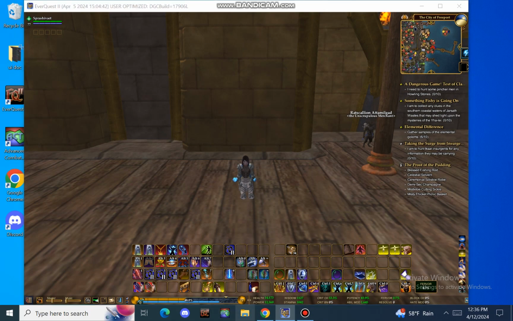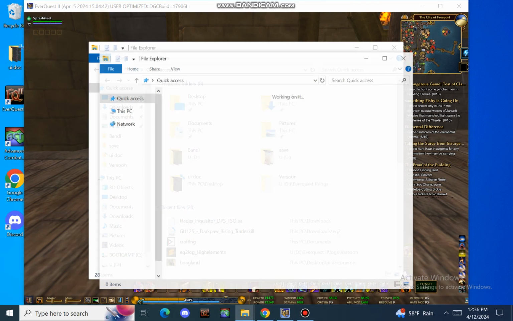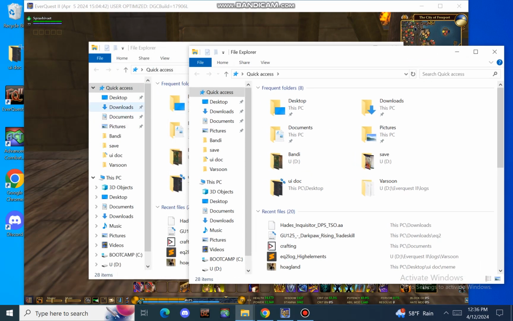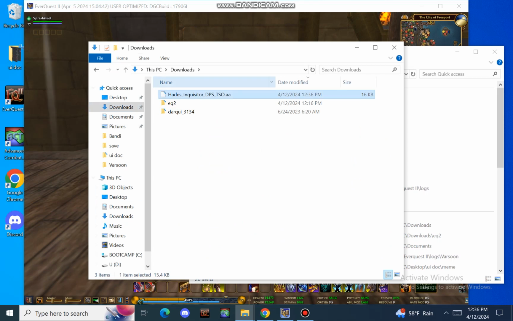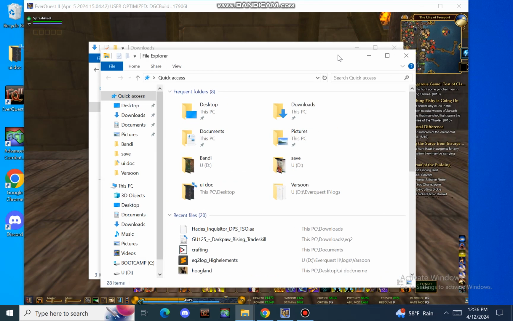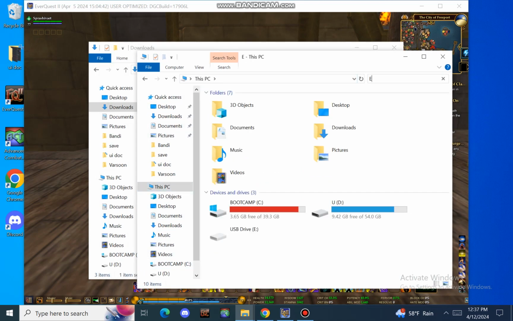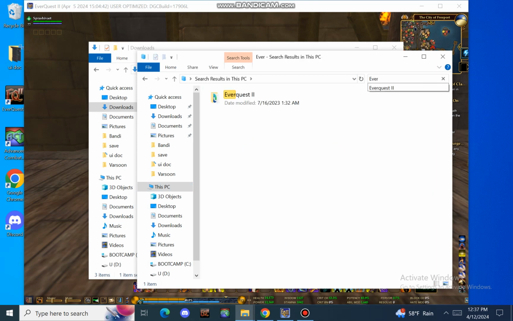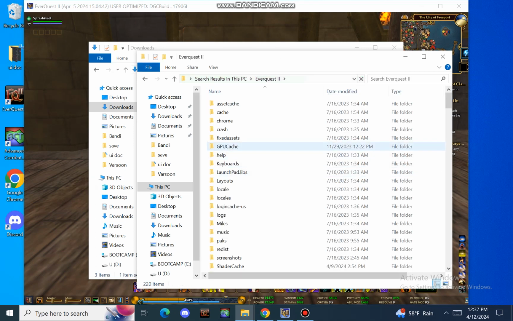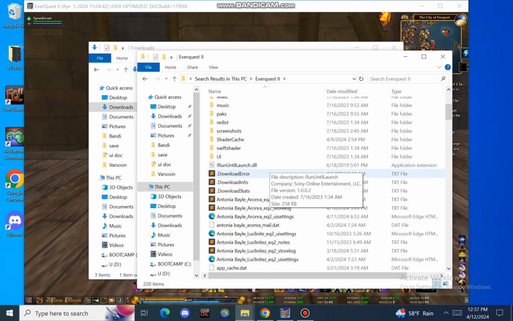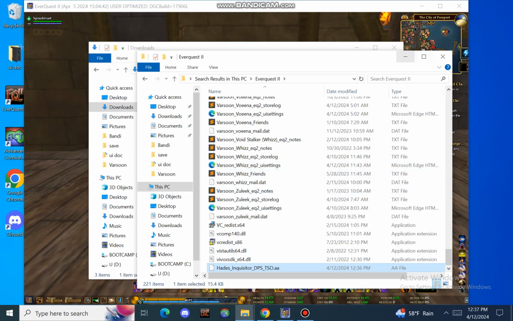Now, there's one thing I need to do, and that is find the file that I just downloaded. Here it is in my downloads folder, and I'm going to copy that file. And I'm using 2 things here. If you do not know where your EverQuest 2 folder is, you can just search for it. I know it's on my D drive, but if you search, it'll pull it up. And go to that folder, EverQuest 2. Anywhere in here, you just want to paste that file that you downloaded. And there it is, the Inquisitor file.